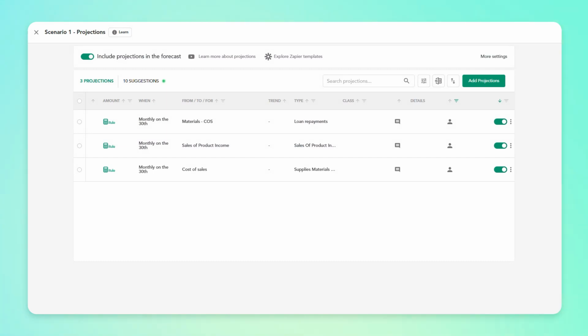From now on, your forecast is no longer static. Cashflow Frog recalculates everything automatically based on your rules, so your forecast stays accurate and always up to date.